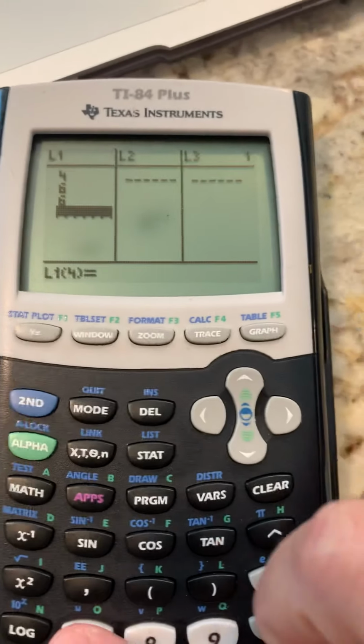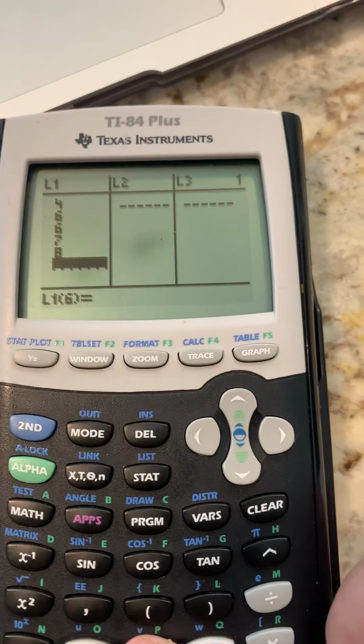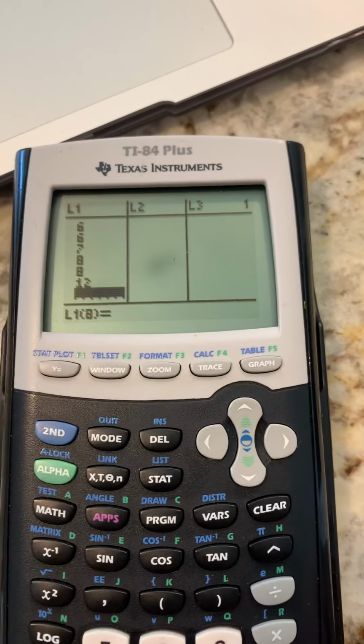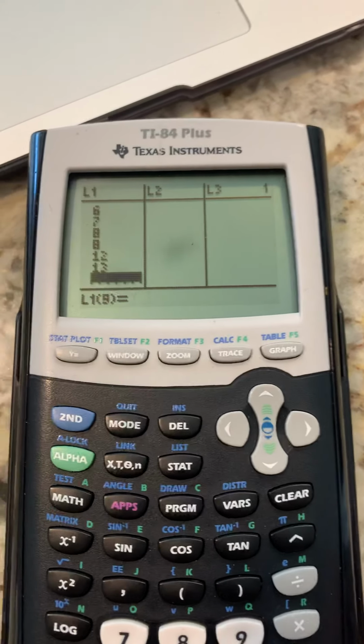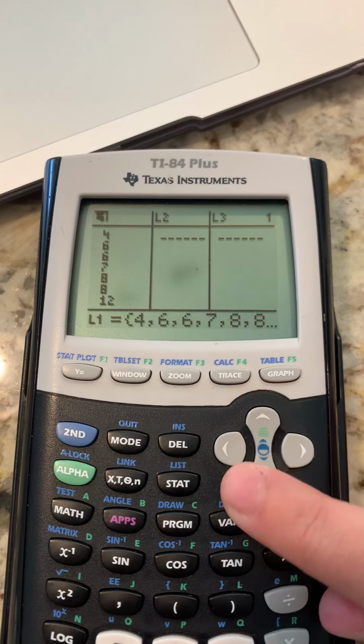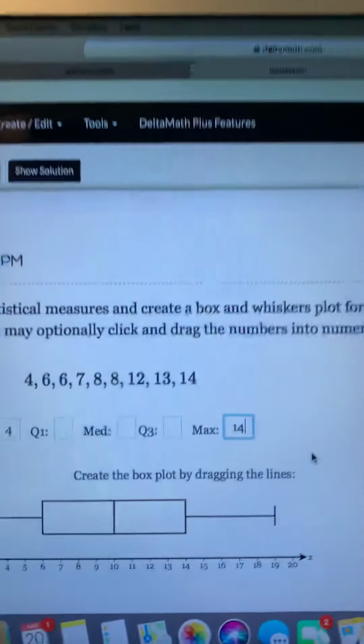The next number was 7, so 7, enter. The next number was 8, so 8, enter. Then another 8, 8, enter. Then a 12, 12, enter. And then 13, 14, so 13, enter, 14, enter. And then I can go back and check and make sure I typed it in right, because if I type it in wrong, it's gonna give me the wrong answer. So I typed everything in correctly.